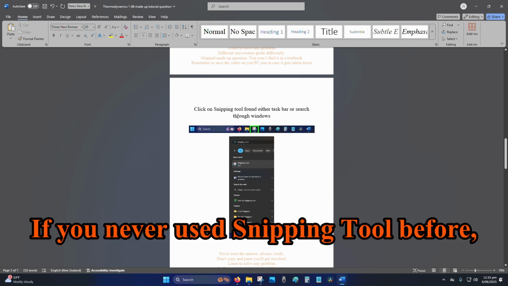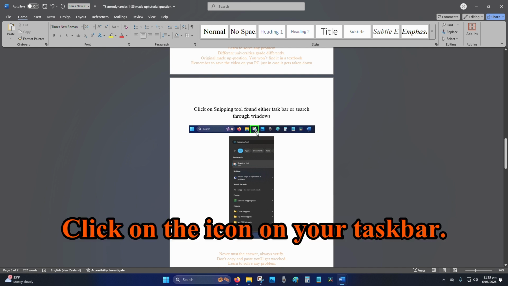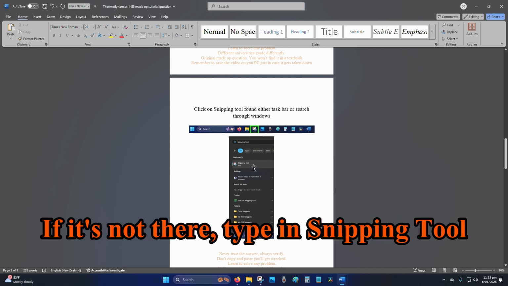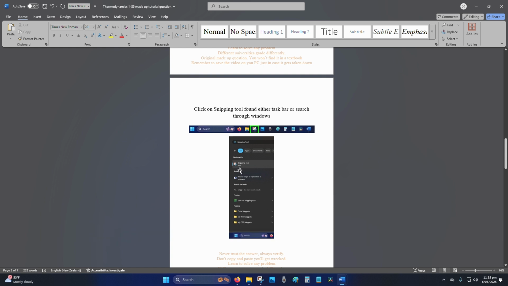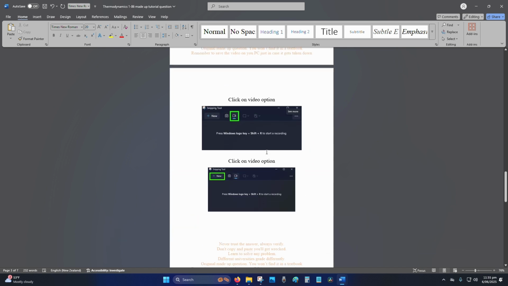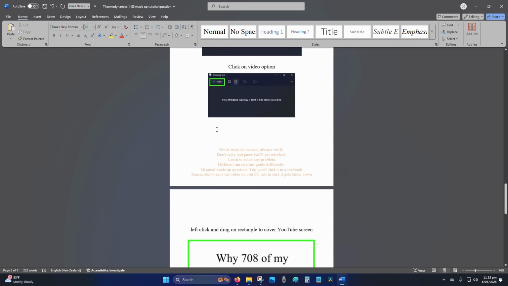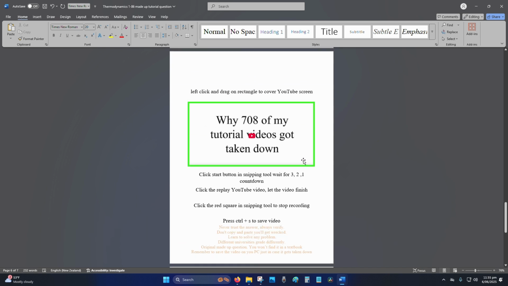If you never used Snipping Tool before, you can follow these instructions. Click on the icon on your taskbar. If it's not there, type in Snipping Tool in your Windows search bar. Then click on this icon, your Snipping Tool. From there, click on the video option, then click on New. Left click and drag the rectangle to cover your YouTube screen.